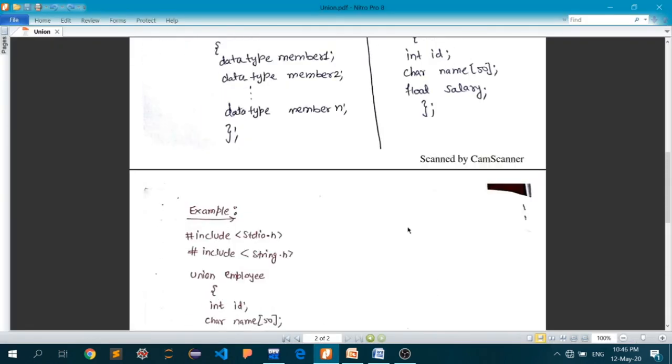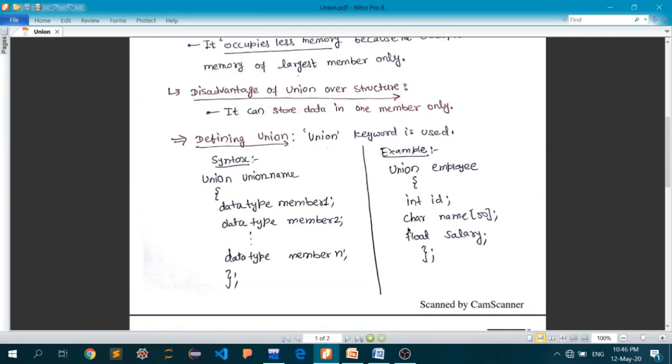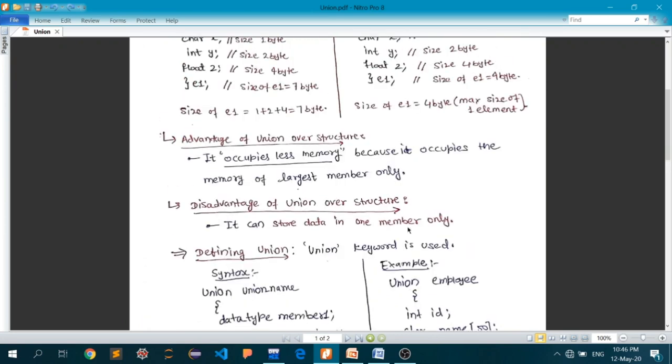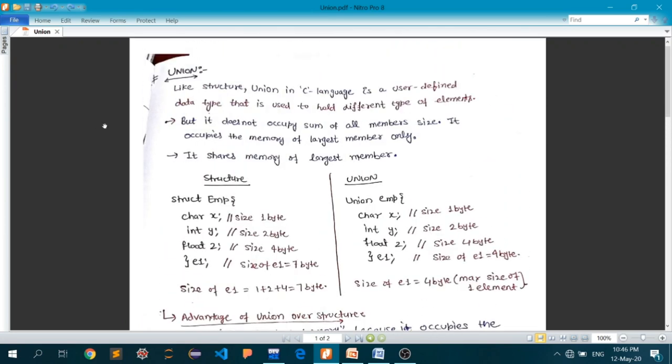Now, the basic difference between union and structure is the memory management. Everything else is same. Let's come back to the line that we have skipped earlier. But it does not occupy the sum of all member sizes. It occupies the memory of the largest member only. Okay, so that is the basic difference between structure and union.